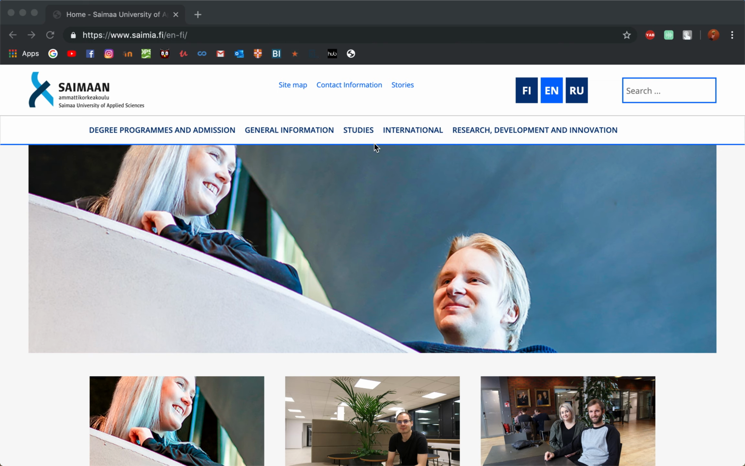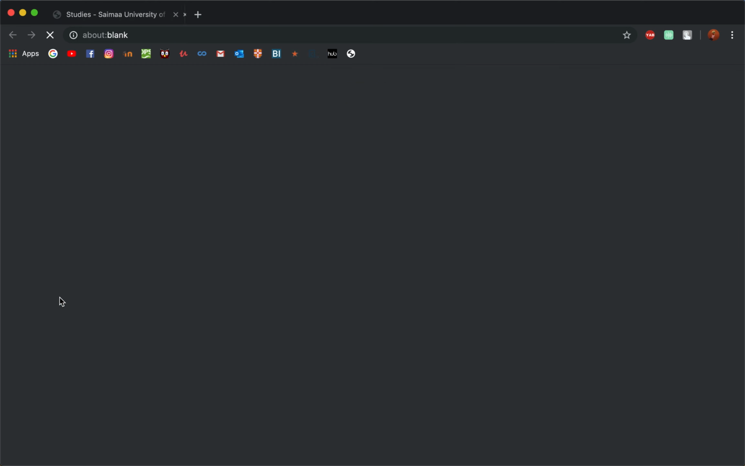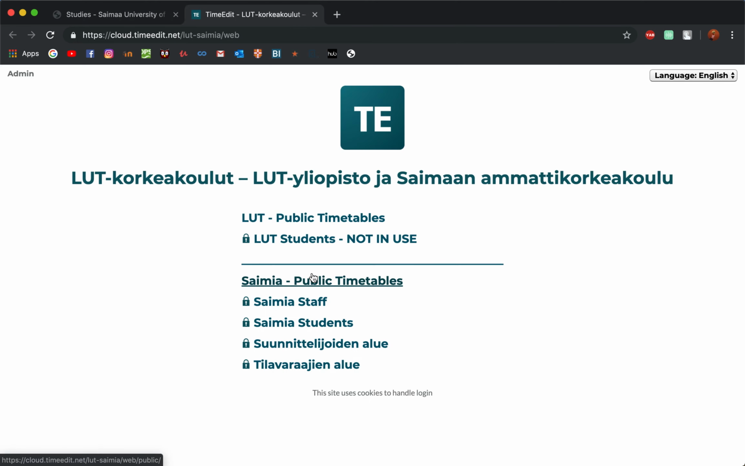First, you have to go to the main page, click on Studies, scroll down to Timetables of Lectures. As you know, TimeEdit is a tool where you can see when and where the courses are delivered. Remember to change the language to English. Then click on TimeEdit Public Timetables.